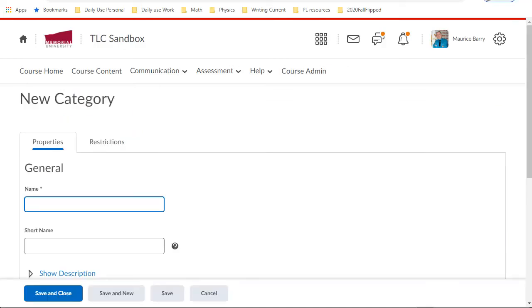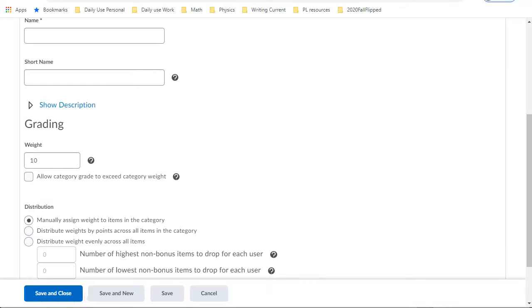Here's the screen that appears. Now, we are ready to begin. I will enter things like the name, as well as how much the category is worth towards the final grade, as well as choosing whether to let each grade item be worth the same, or to manually decide how much each is worth. The first category is assignments.